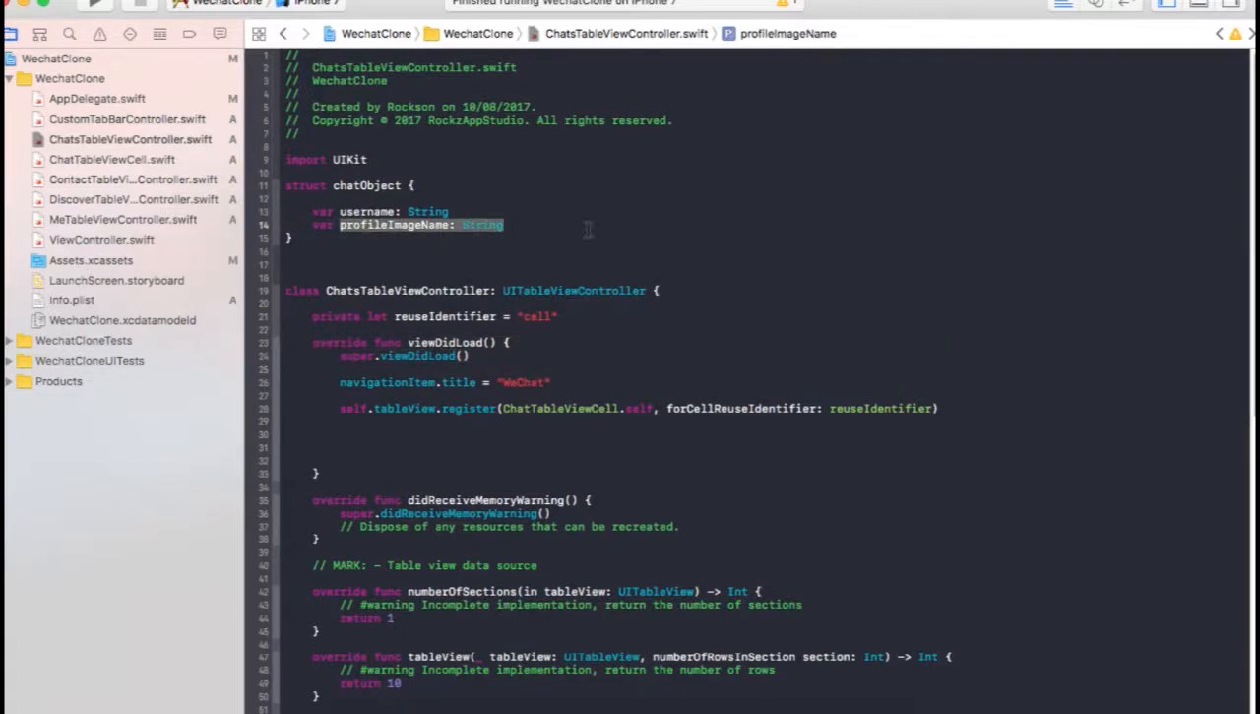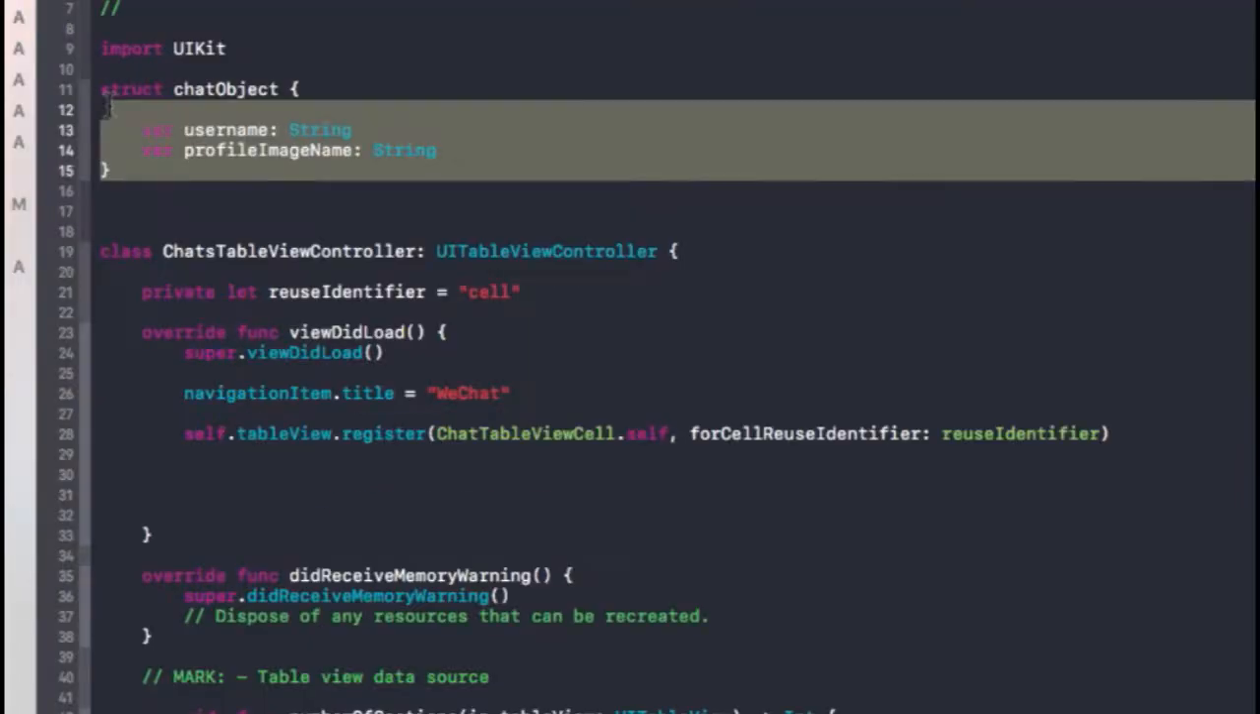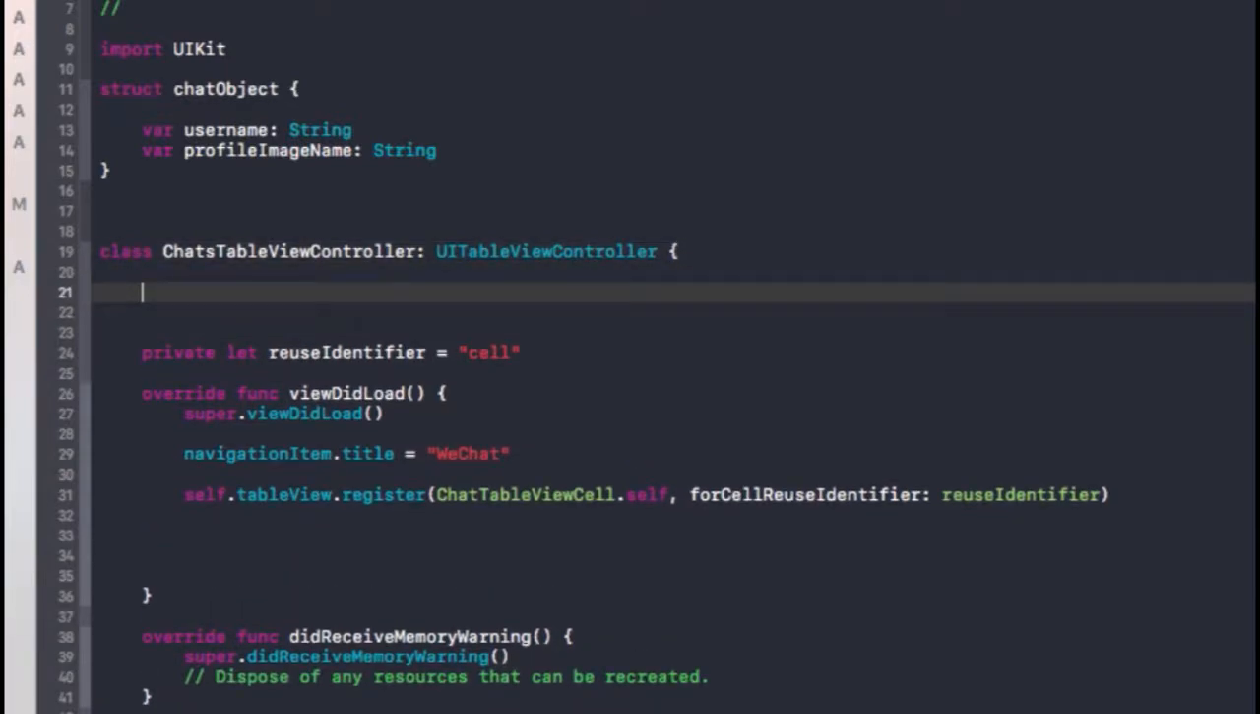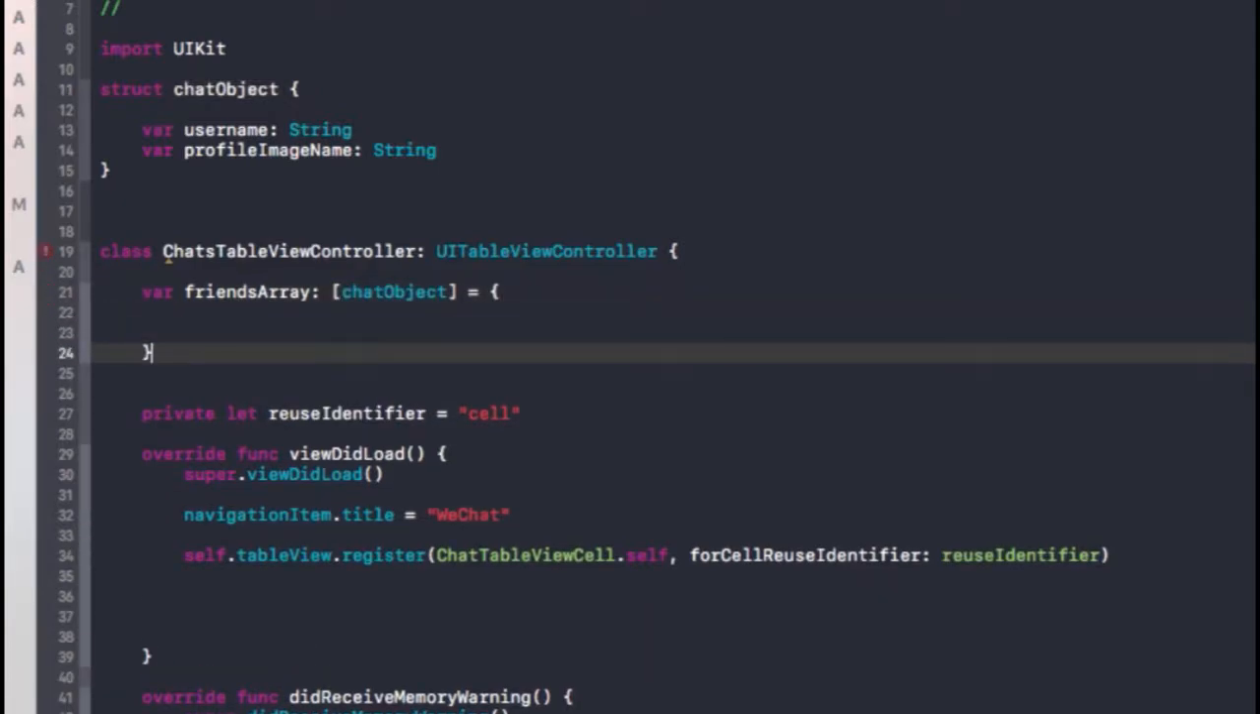I'm going to create an array so we can use the array to populate the table view. So var friends array, which is an array of this model object. Let me put it here, equals to this one. So it's going to return an array which we will create later on.